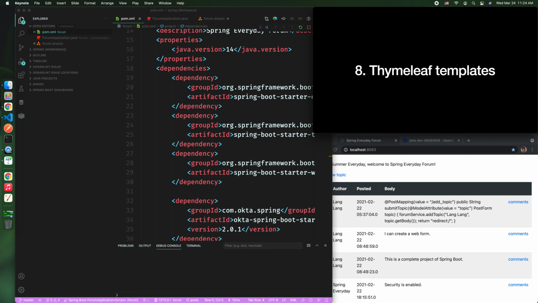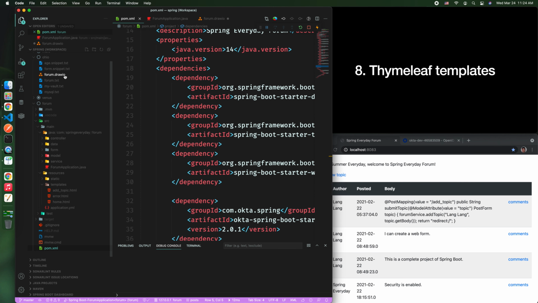Now we come to Thymeleaf. So Thymeleaf is a template engine. This template engine is for the UI purpose. It's for the user interface, the web interface. So you can see everything for Thymeleaf. The template is under resources.